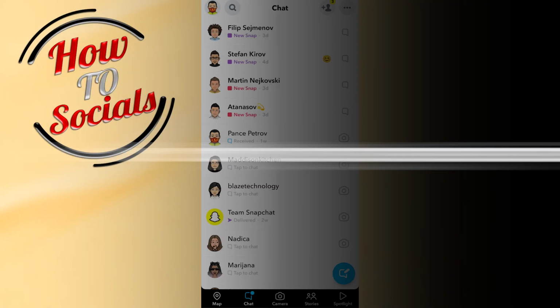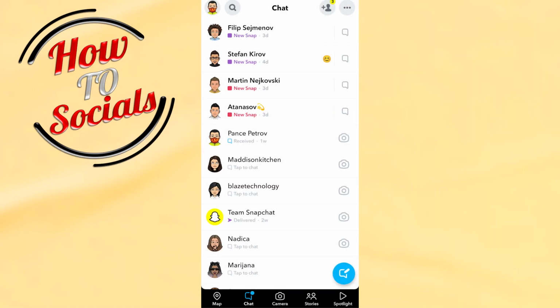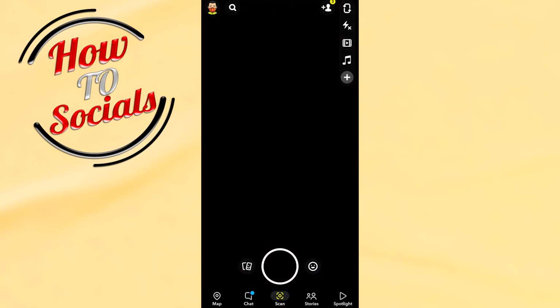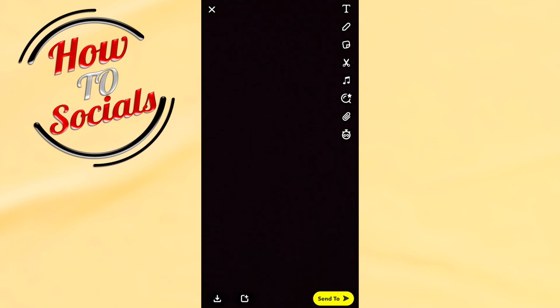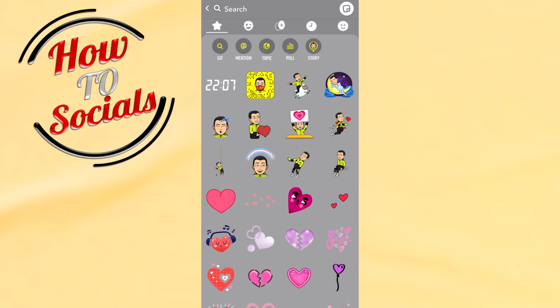Firstly guys, you need to go to the camera section, the third option, and right after that you need to pick a picture from your gallery, or you can just tap on this section, and then you need to go for the third selection on your right side by tapping on the sticker icon.